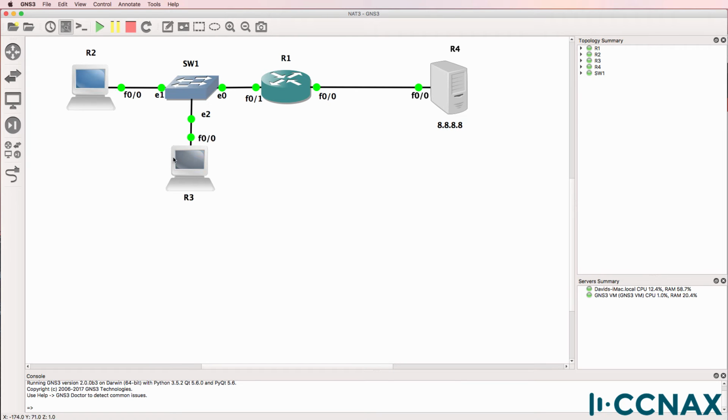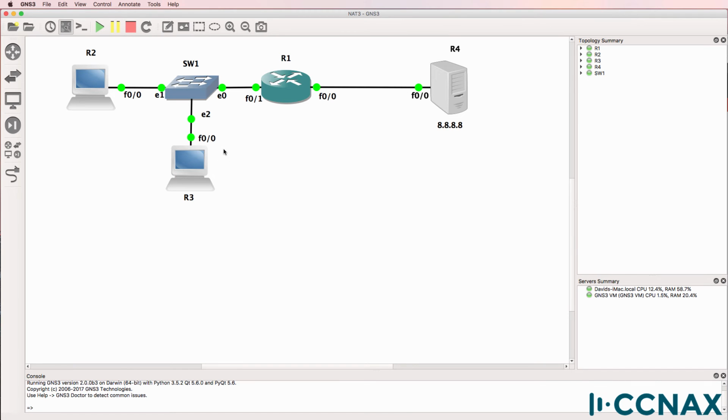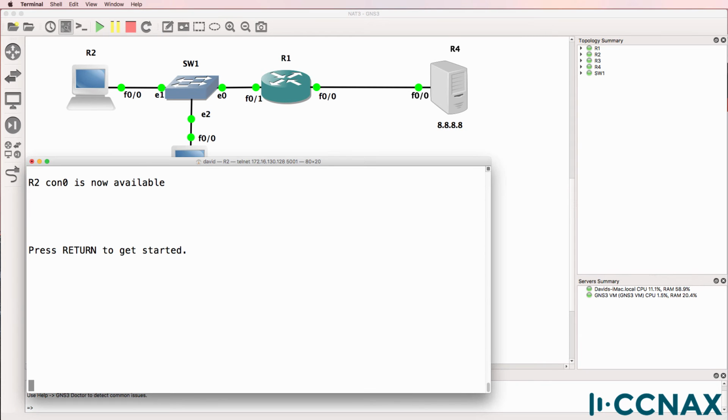Router 2 and router 3 are acting as PCs. They have IP routing disabled. They have their default gateways configured as router 1. Router 1 is going to act as our network address translation router, and router 4 is going to act as Google. So let's test the network.